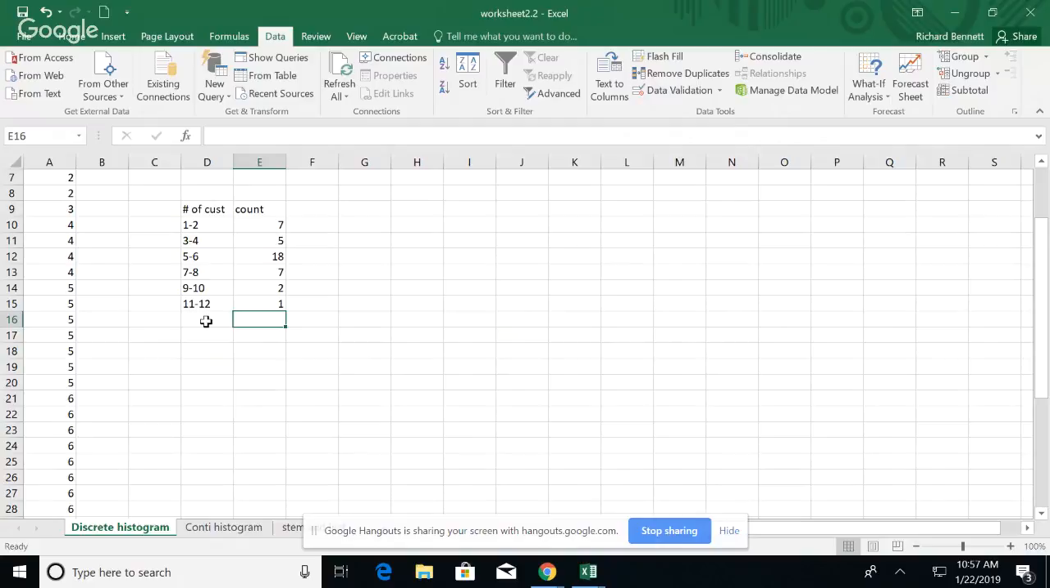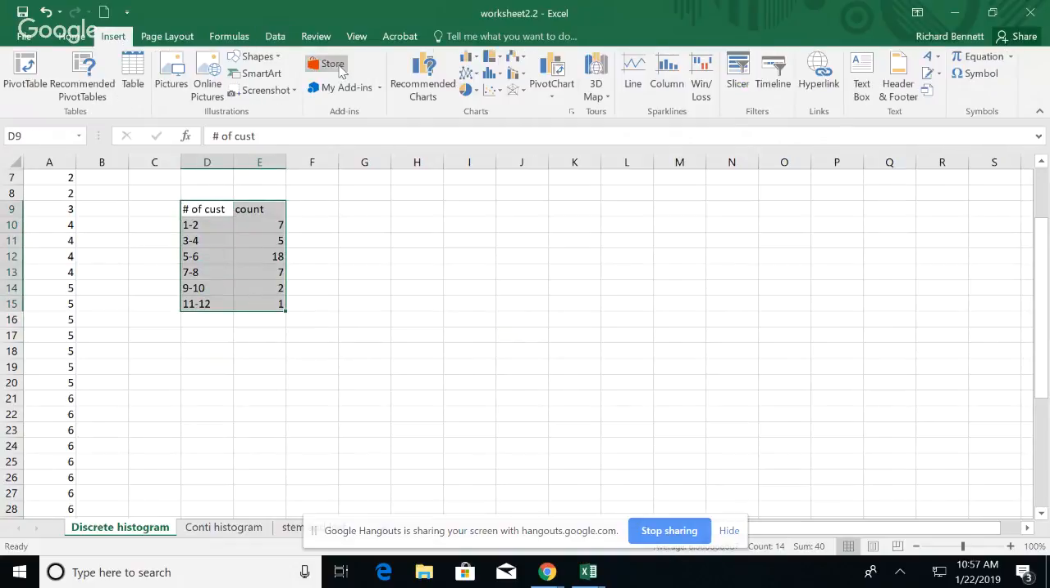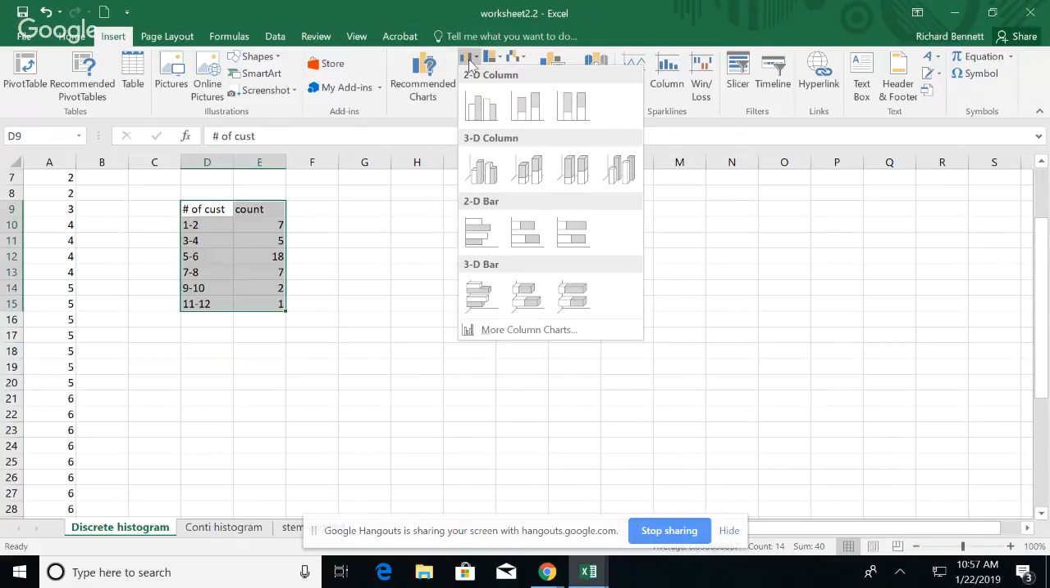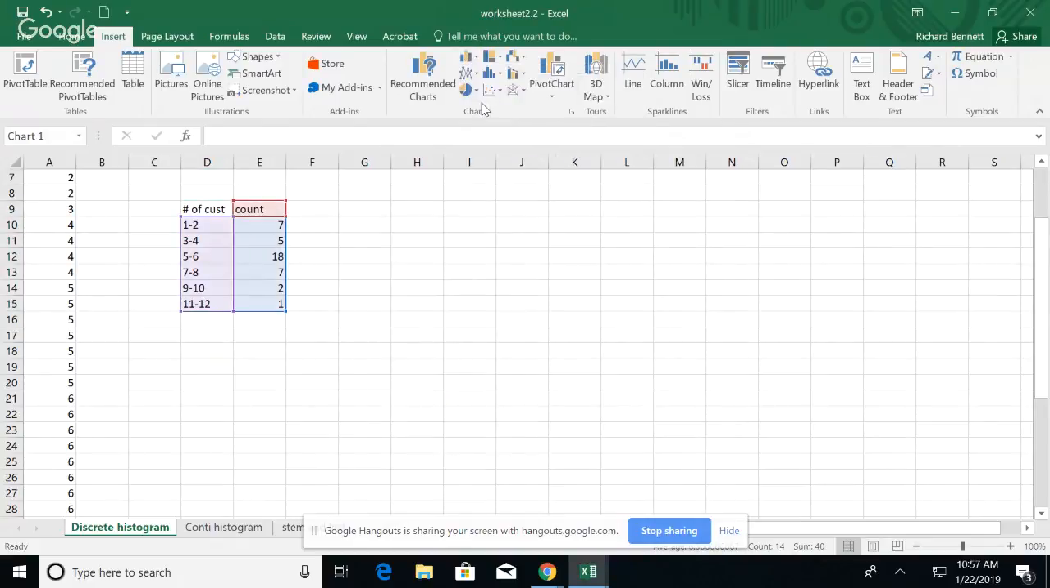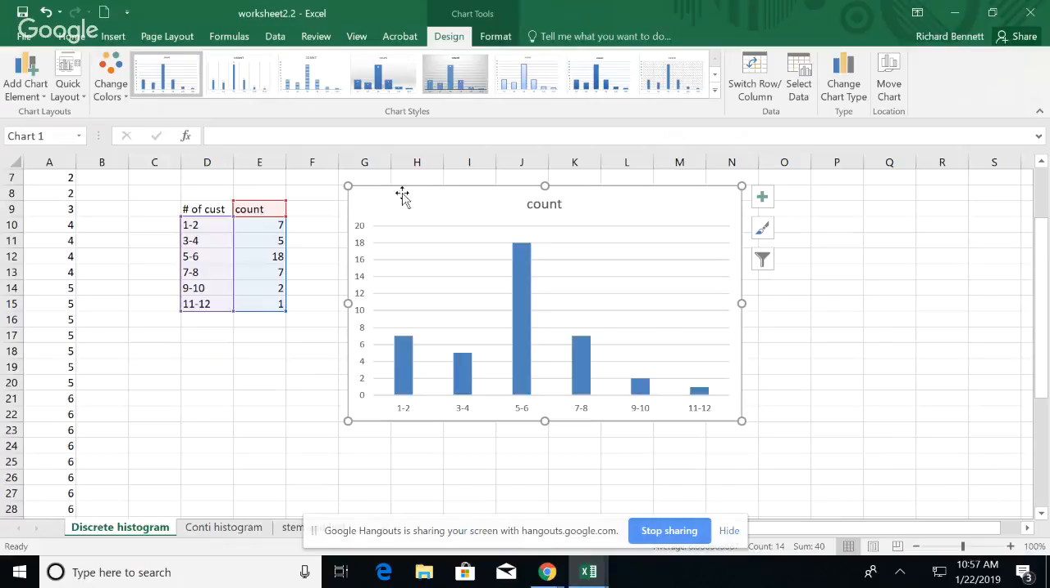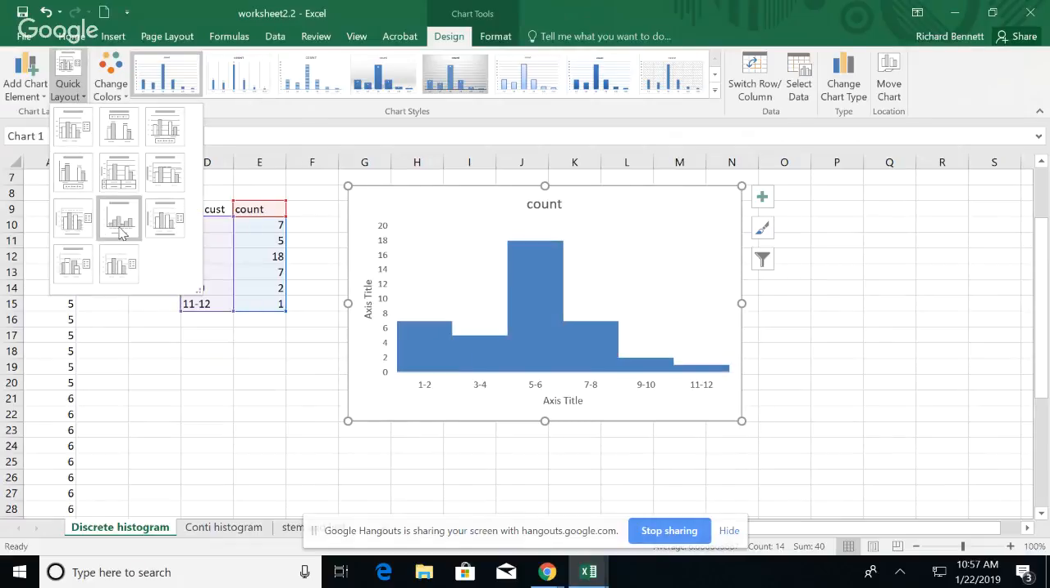Now I'm going to pick on Gage. How do I make my histogram? Just with that data right there, highlight it here. You're going to go to Insert, then go to the bar right there, the top one. Then you're going to go to Quick Layout in the top left corner, click that, and then that one.